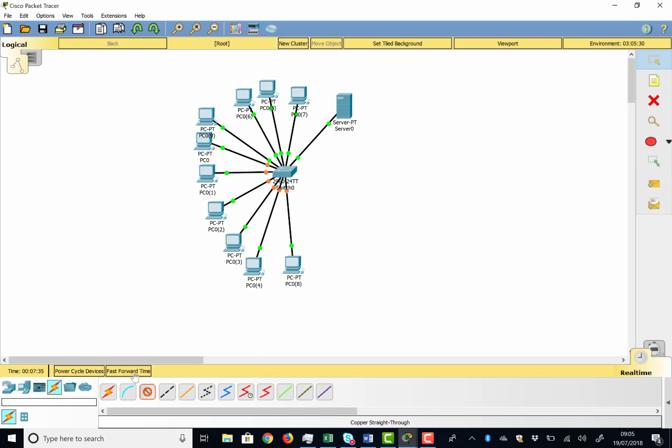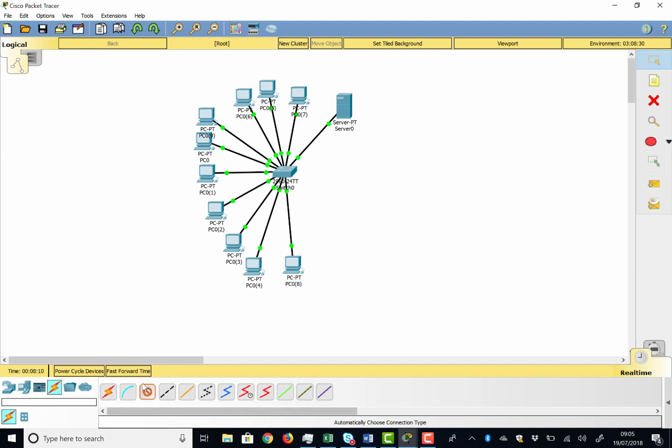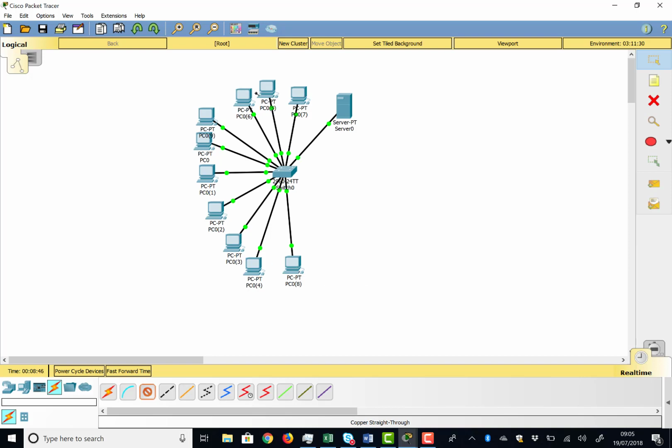Let's just force time forward. They're all allocated. Let's just see if they've got IP addresses. 169 self-assigned. Let's fast forward time, see if that gets it up. There you go, 192.168.7.11. So they've all got addresses. They happen to be sequential, probably because that's the order I connected them in. So we've got our one local area network.